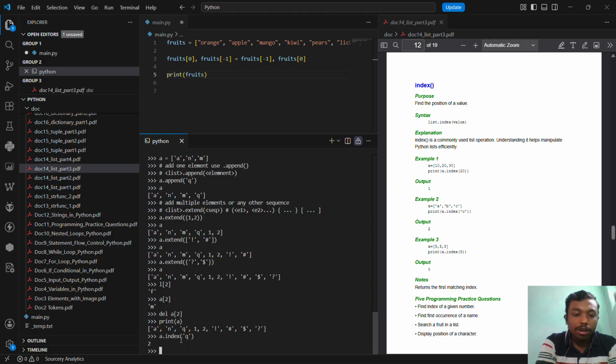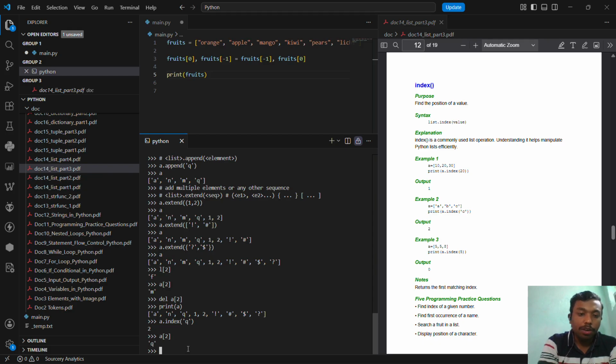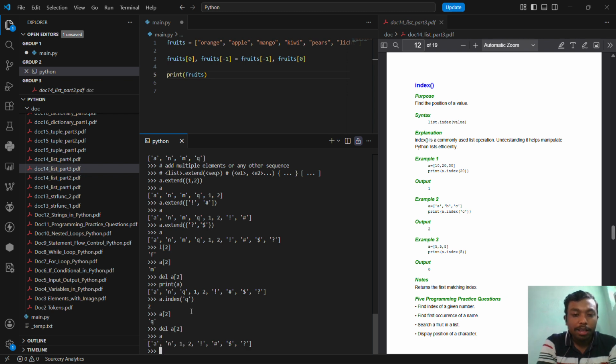So here you can see it, we got index 2. So if you want to now check what is a of 2 in list A, what is that element? What is the element at index 2? Here we got q. So now you can easily delete without verifying and without worrying. And when you check A, here you can see that there is no q here.